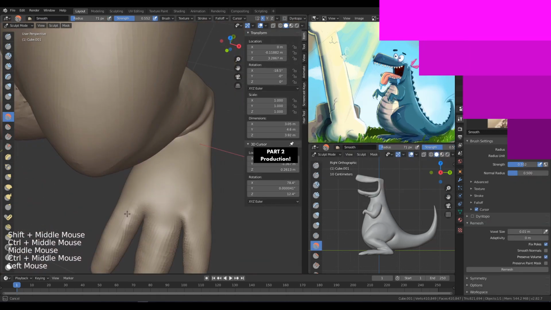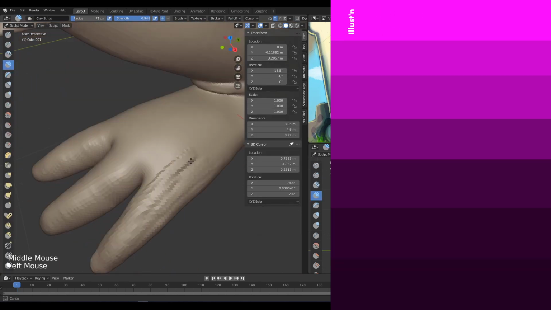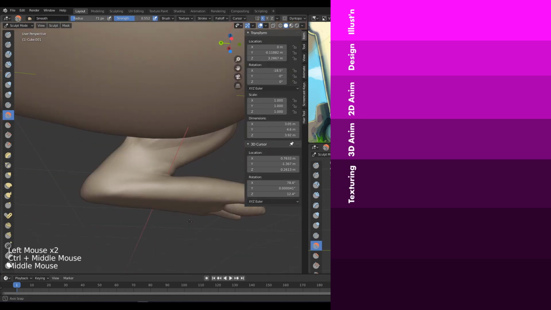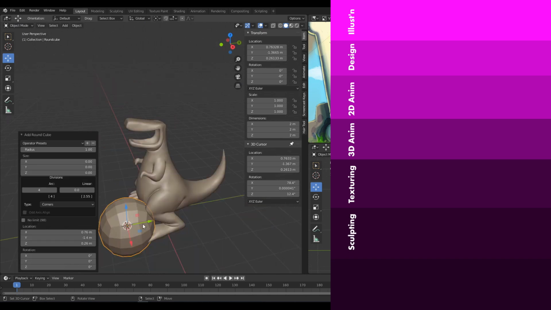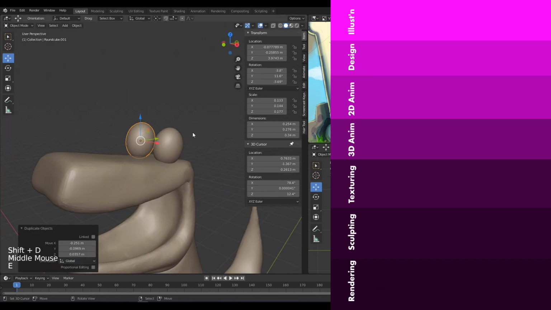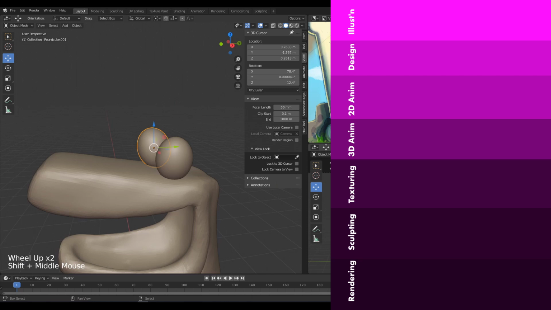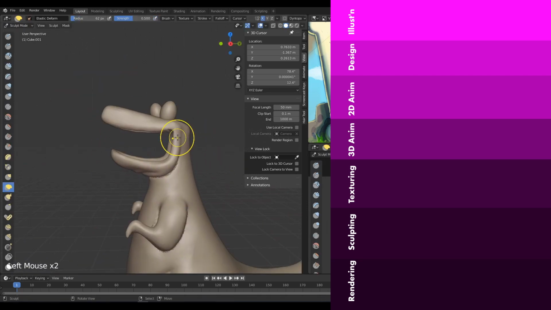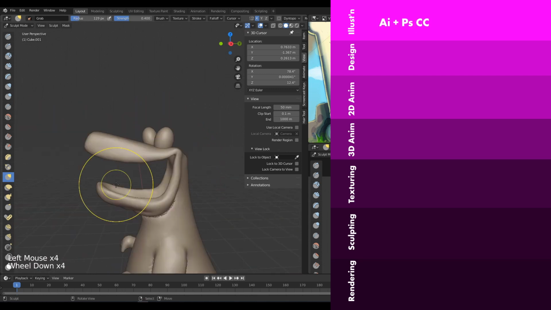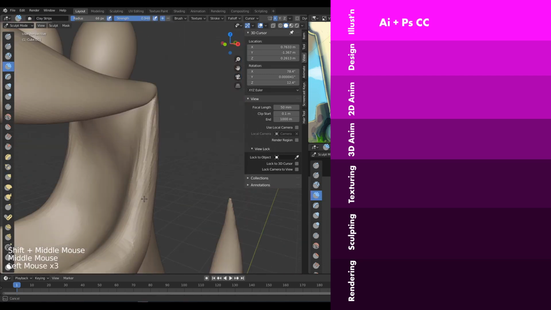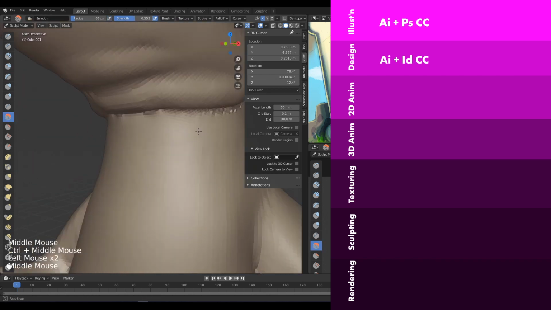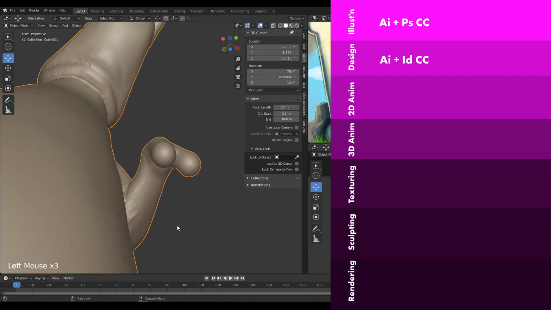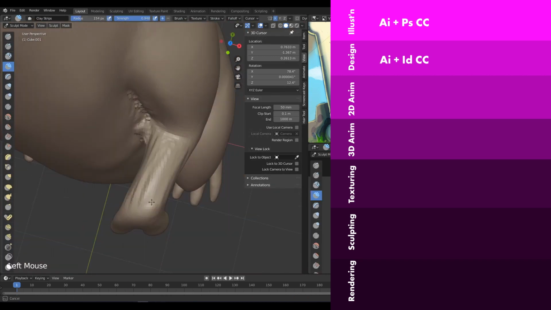Here I will detail production-centric software for illustration, design, 2D animation, 3D animation, 3D texturing, 3D sculpting, and 3D rendering. Okay, again, let's list the commonly used industry standard software and their associated prices. So for illustration, obviously we got Adobe Illustrator and Photoshop. And again, for design, Adobe Illustrator and InDesign. And all of those softwares are inclusive of that Adobe Creative Cloud package of $114.99 a month.